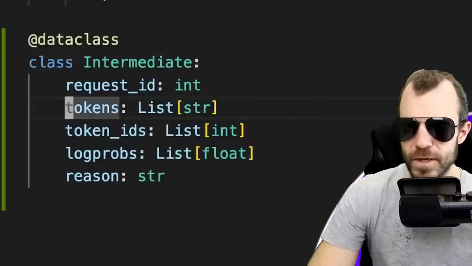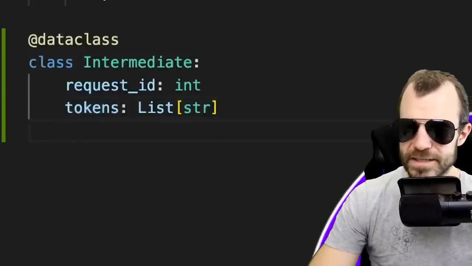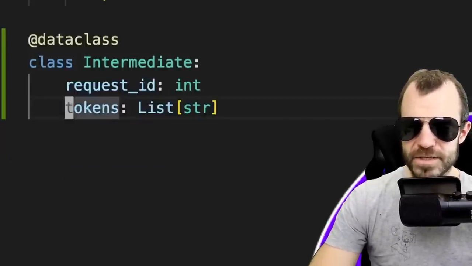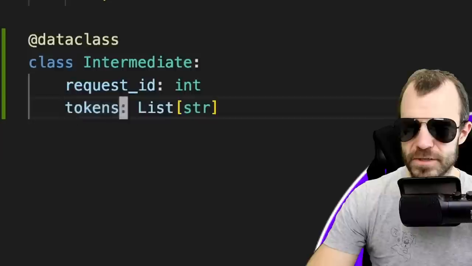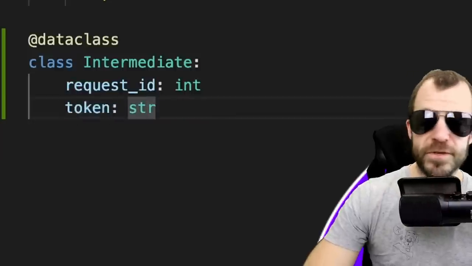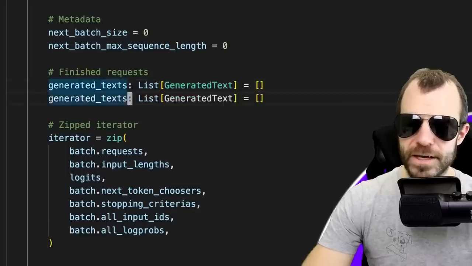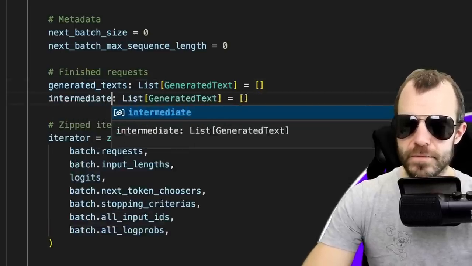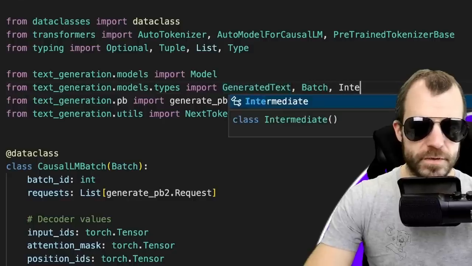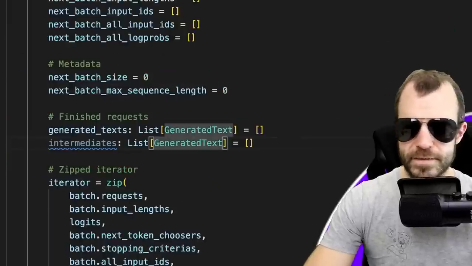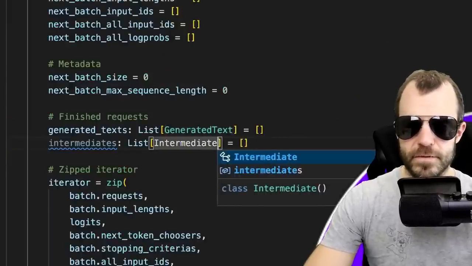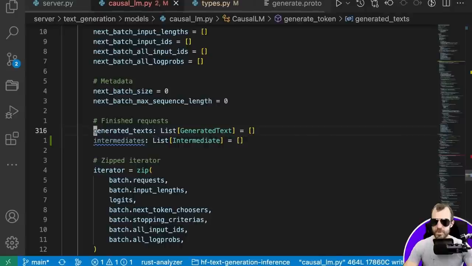Now, we could do a lot of things right here, but in essence, I just want the token. We could give the log prob and the token ID and whatnot, but for now, I just want the token. We can extend it later. All right, so let's make a list of intermediates here. We'll import that.